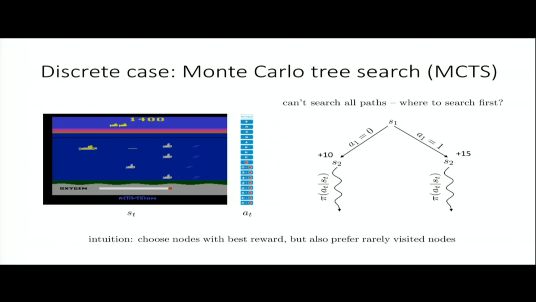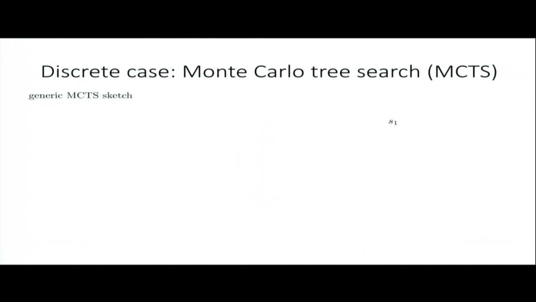Yes? Does the reward on the leaf include the reward that was accumulated getting to it at this point? We'll see that in a second, but the way I'm writing it now, I just mean this piece. Okay. But the way this works will be obvious on the next slide.